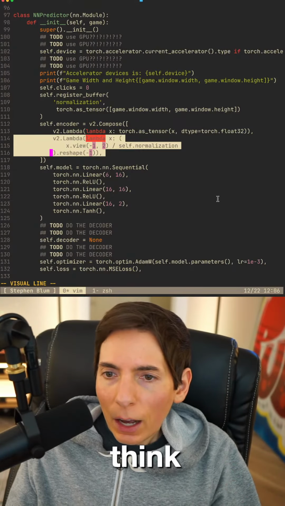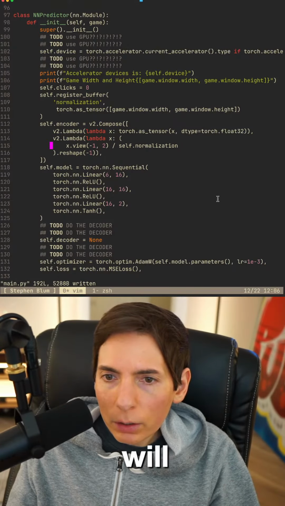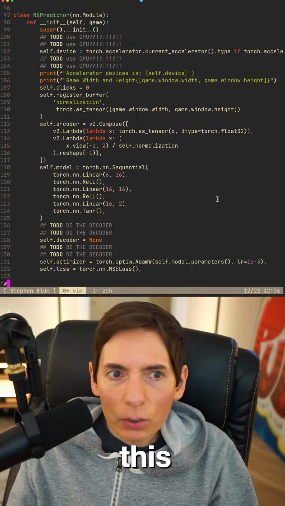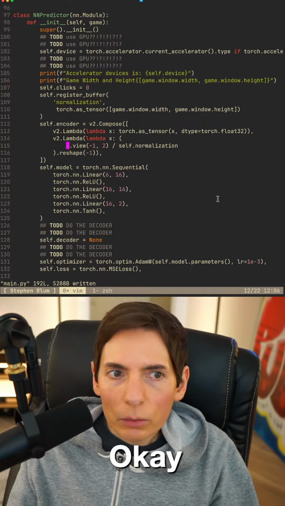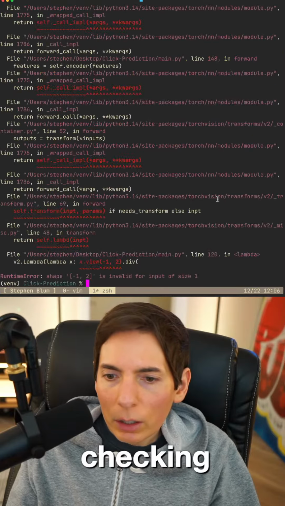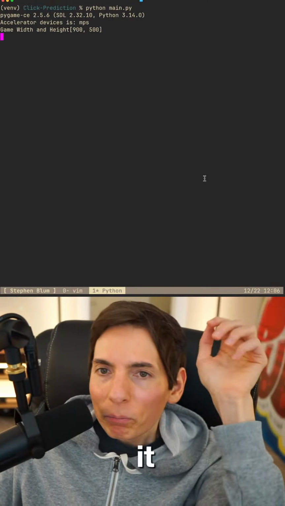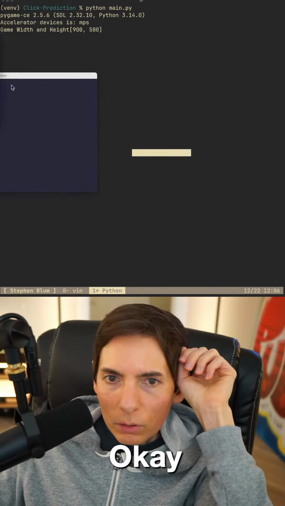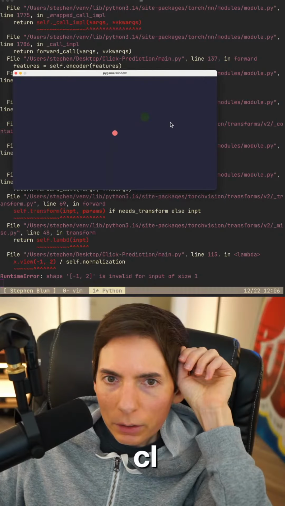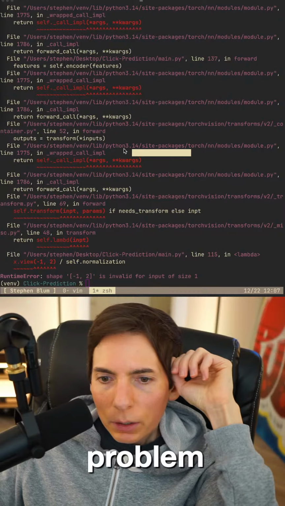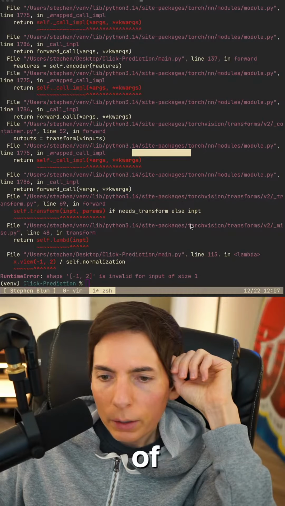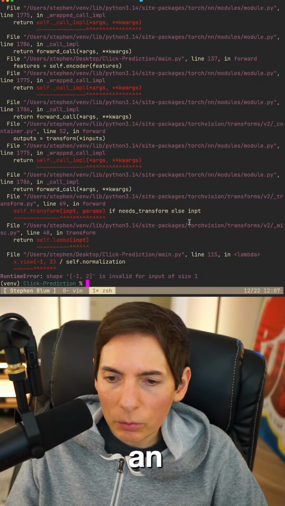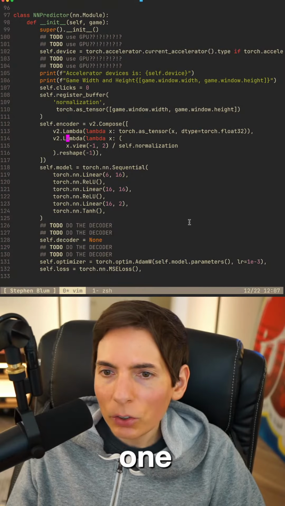I think that probably will work, although I'm not sure about this. I'm just double checking. Let's try it out and see if it works. Here we go. All right, still a problem. Shape -1, 2 is invalid for input size of 1, because it is an input size of 1. X is 1.